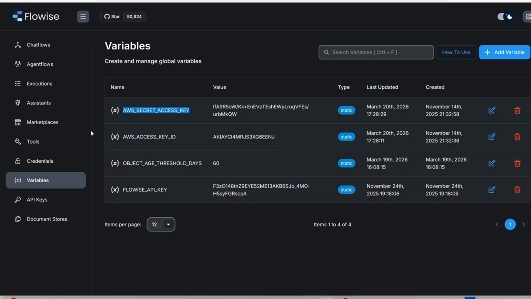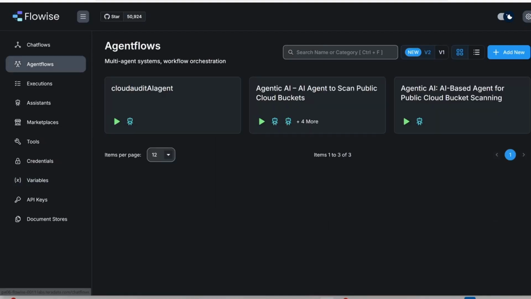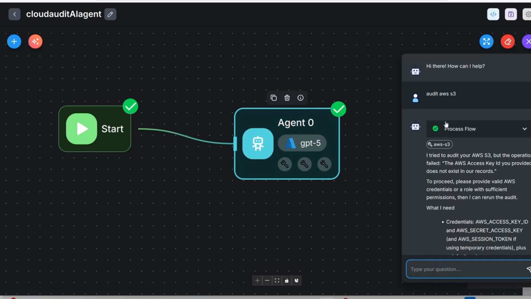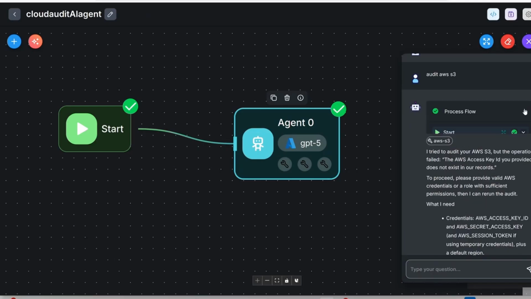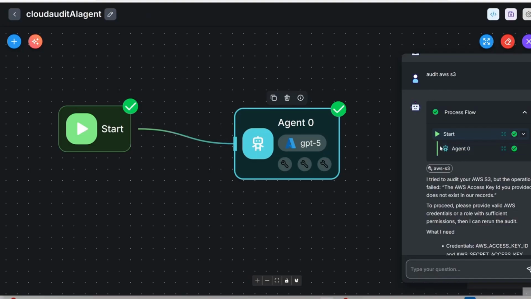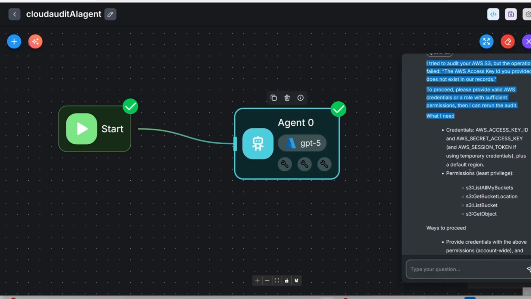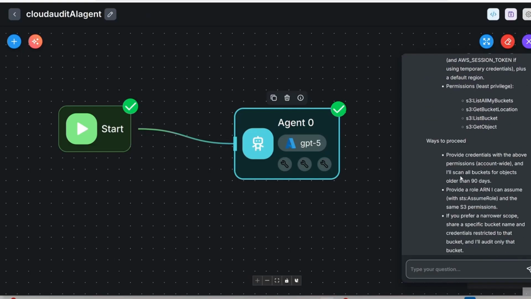Okay guys, now let's go to my agent. It is done. Now you can see what parts it called. I tried to audit AWS S3, but the operation failed. The AWS access key ID provided does not exist in our records. This failed because the access key and secret key in the variable tab have expired and are no longer valid. That is the reason it is not able to proceed.